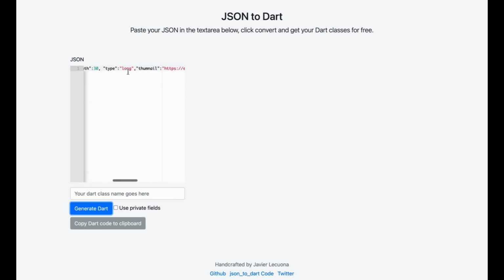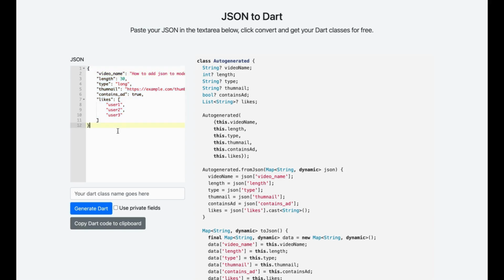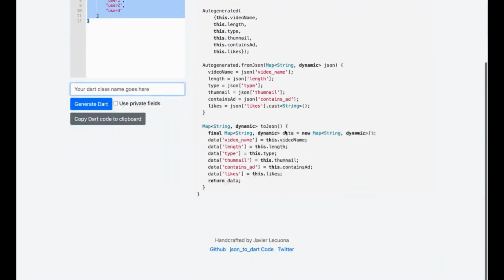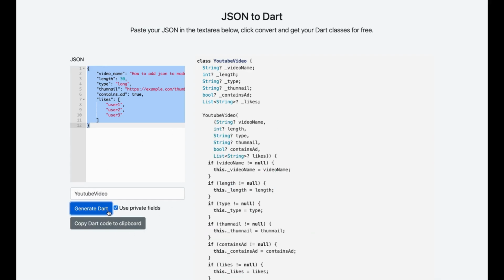There's a comma problem: you don't have a comma in it. As soon as you remove the comma, you can see the JSON is nicely formatted, and with that it has given our complete model. I will explain it. Let's name this YouTube video. This is going to be the generated Dart code. I can also use the private fields option, which basically means you cannot use this variable outside the scope of the class.